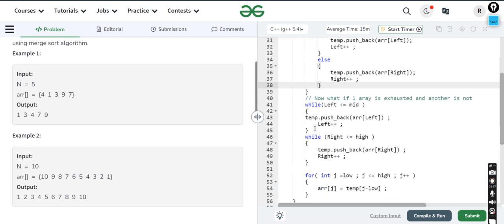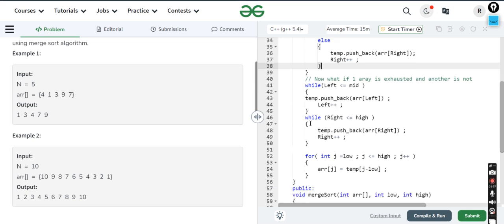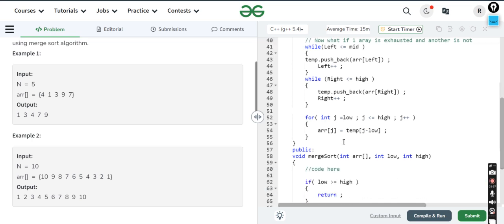Then, in a while condition, if there are elements left in the left array and the right array has been merged, we put all the elements of the left array into our answer. So we just put the answers and do left plus plus. Similarly for the right, we do right plus plus. And again we run a loop from low to high, and we paste all the elements of temp into the array.